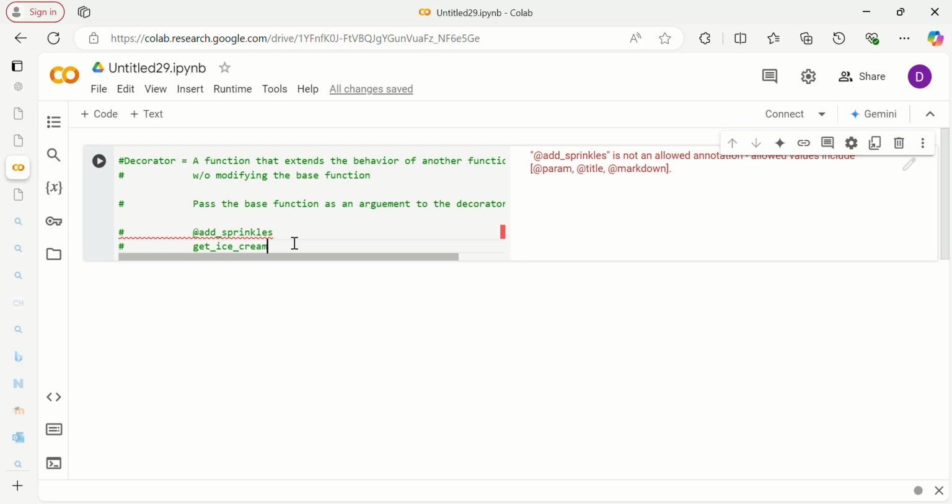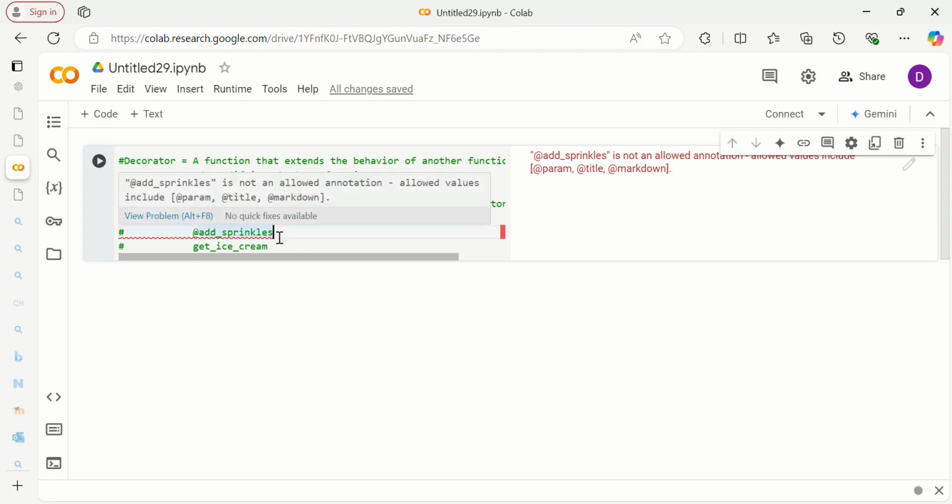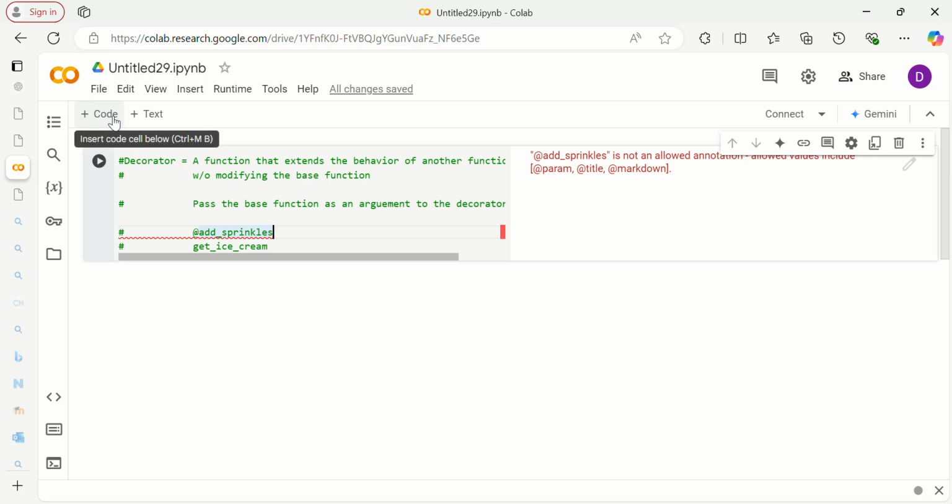But we could add sprinkles using a decorator by extending the behavior of the function where we get ice cream, where we're particularly adding sprinkles. But we may not want to change the base function because some people may not like sprinkles. So you can think of decorators that way. You're adding something to a base function without basically changing it. So I'm going to show you guys how to create one. So let's start coding.